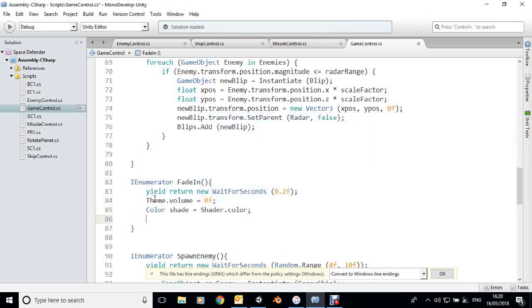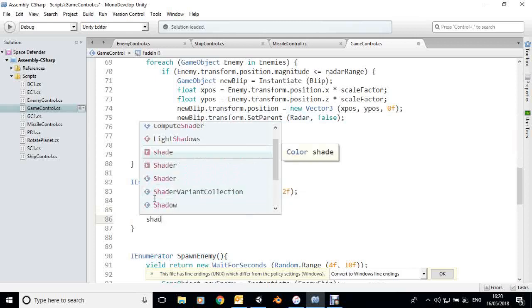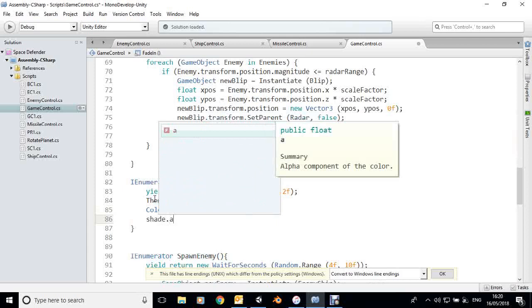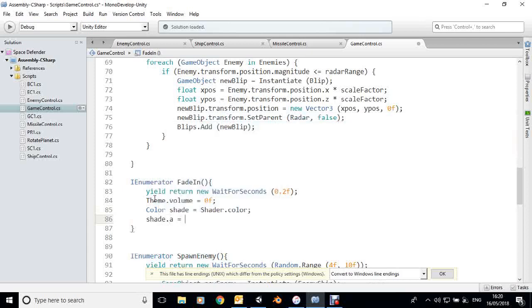Now it's the alpha that controls the transparency of the color. So this one is going to go from an alpha of 1 to an alpha of 0. So I'll set this shade.a for alpha. So we're going to start off at 1.